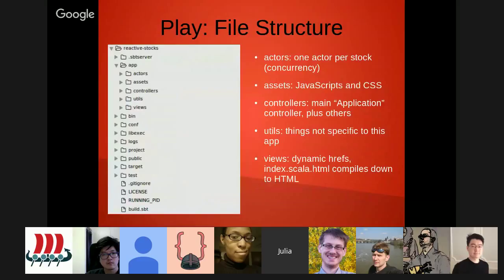And so here's the Play file structure. So you have your general app folder. Actors is going to be an example of that concurrency that I mentioned earlier. So in the example that I'll hopefully show you in a second, it's a stock simulator. And so you actually generate one actor per stock. So that means that you can interact with things, and they're completely separate from each other. So that's one of the pluses of Play.